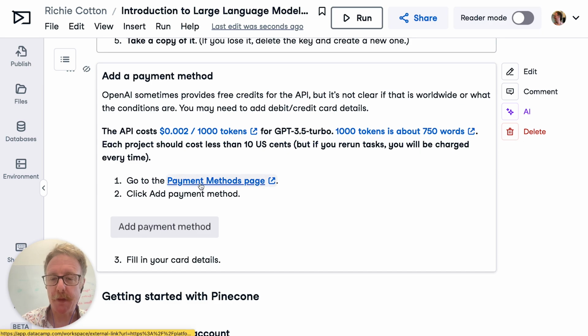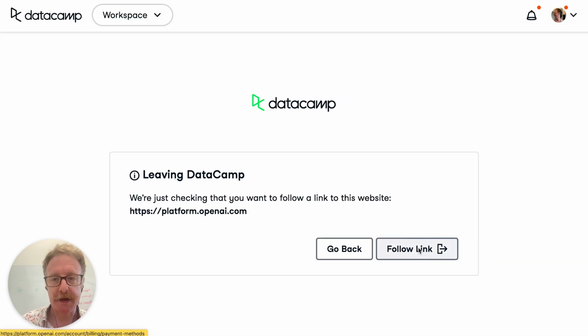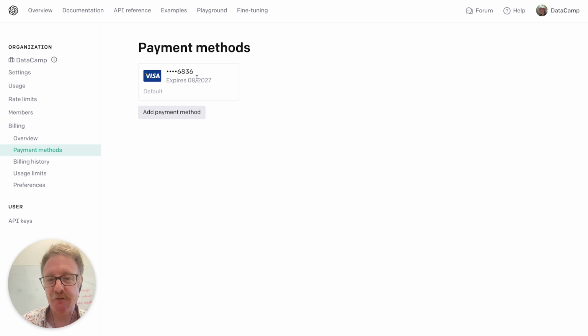All right, so we're going to click on the payment methods page. I'm going to follow the link again. I've got a payment method here. All you have to do is click add payment method. I presume you've done online shopping before. You know how to fill in your credit card details, so I'm not going to get into that now.